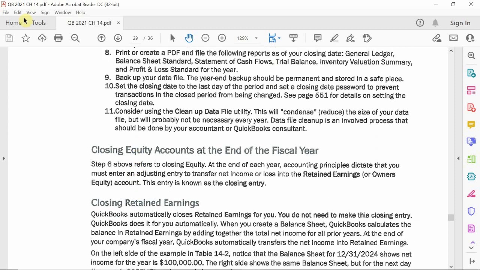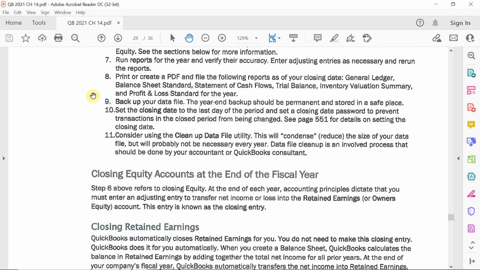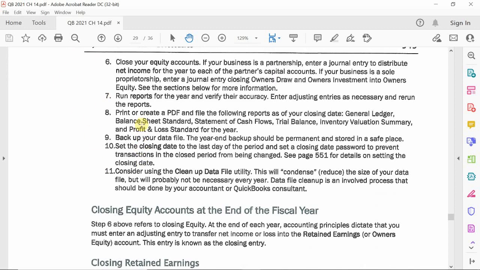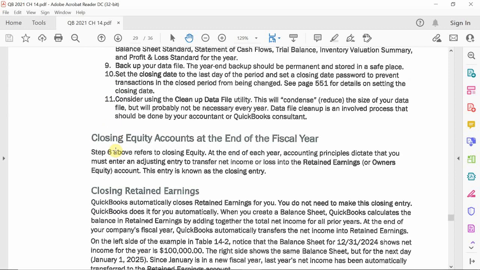Now, in this case, we're already going to be all the way up to steps 9 and 10, because step 8, we already learned how to process those reports that are necessary for your company, which is your balance sheet and your profit and loss. Now, step 9 says to back up your data file. I'm going to do that as the last thing for the class, so then you know exactly how to do that. But in this case, we're going to skip number 9 and go straight to number 10, setting the closing date.